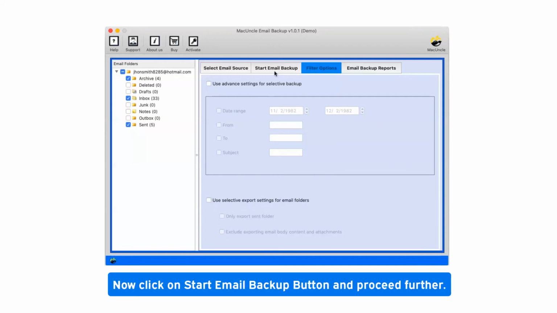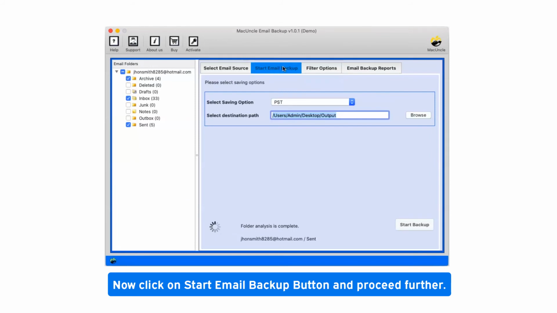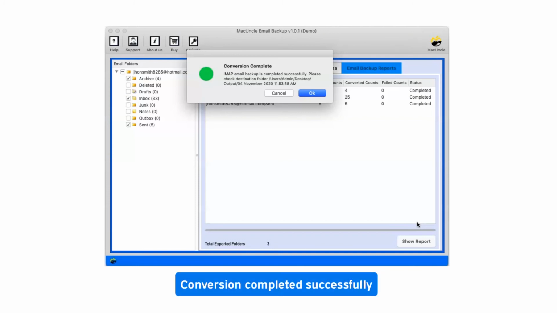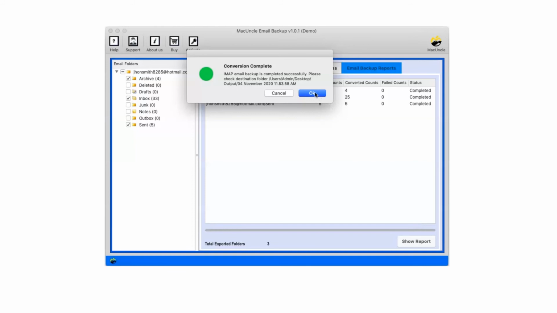Now click on Start Email Backup button and proceed further. Now, click on Start Backup button to process the conversion. This tool previews the live conversion progress. After a complete conversion, you will get a pop-up message: Conversion completed successfully.